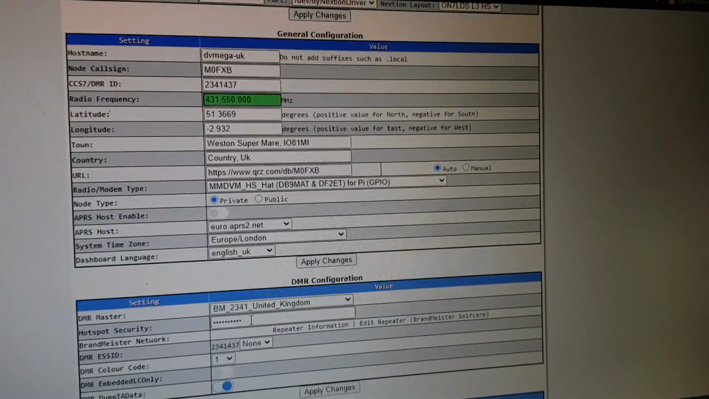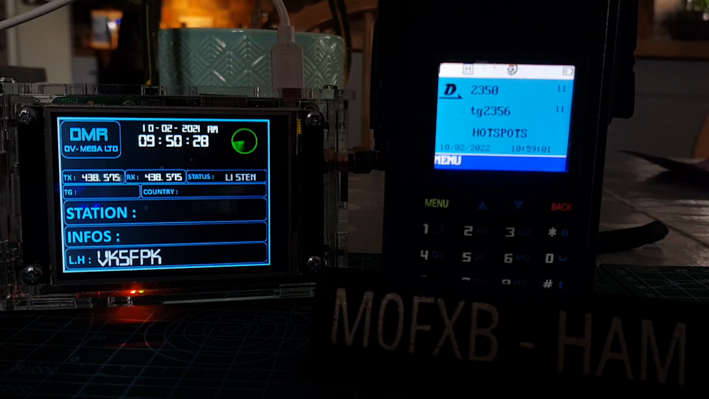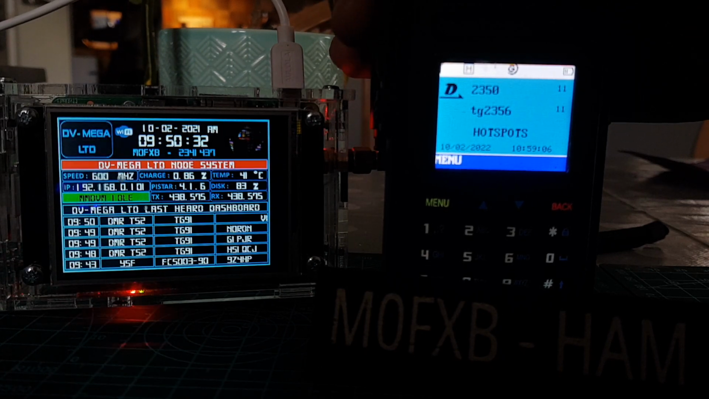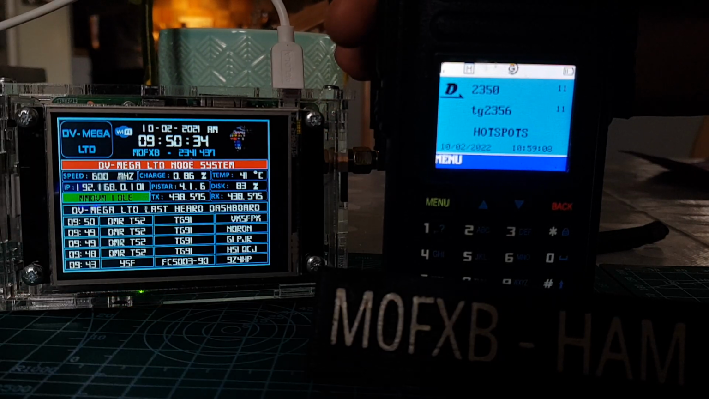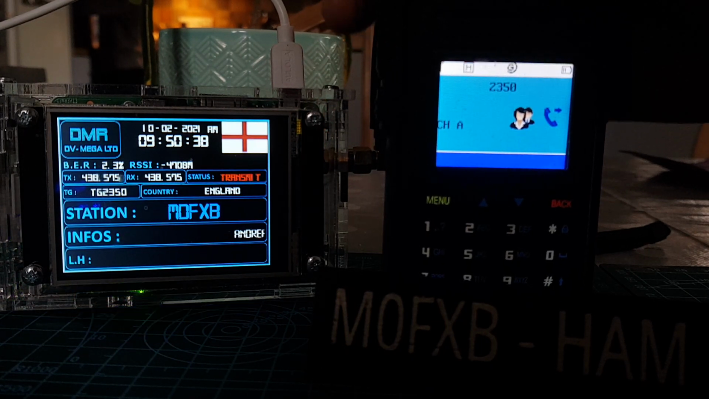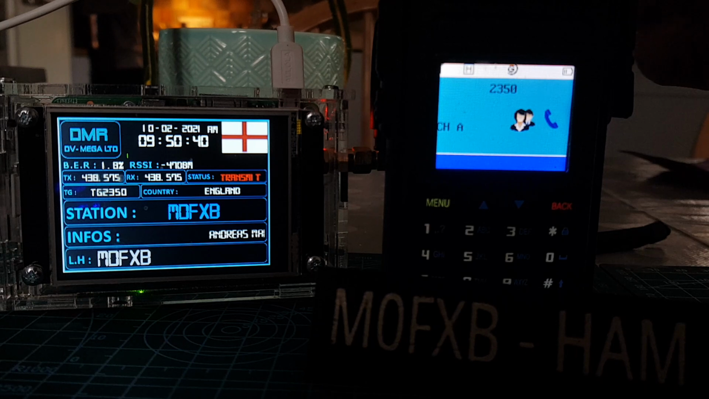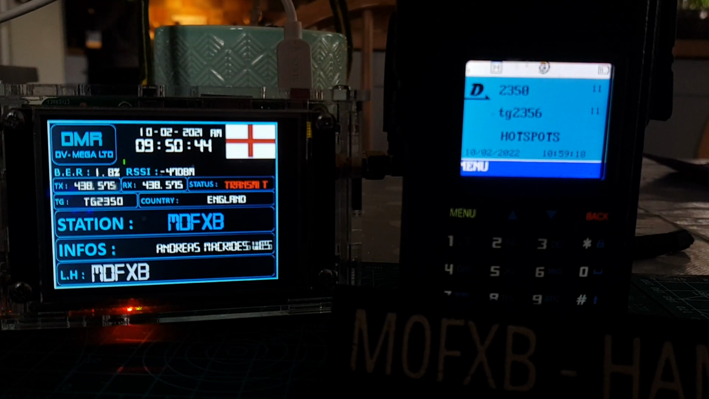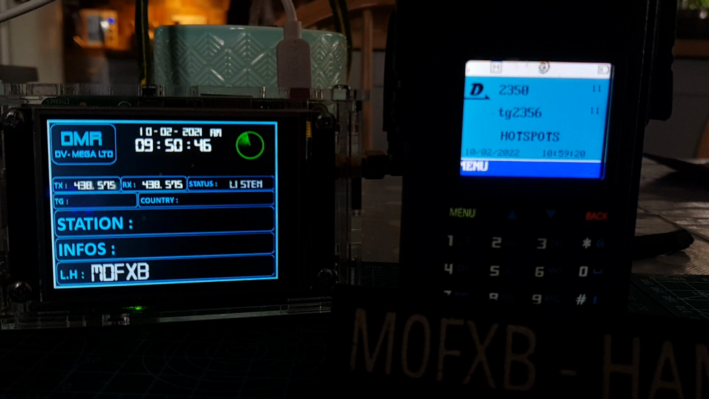Right, back to the radio on 2350. So here we are. We're on the 1702 and the DV Mega. You can see there here. Now we're going to key just to connect. It's got my call sign coming up. Very nice screen.